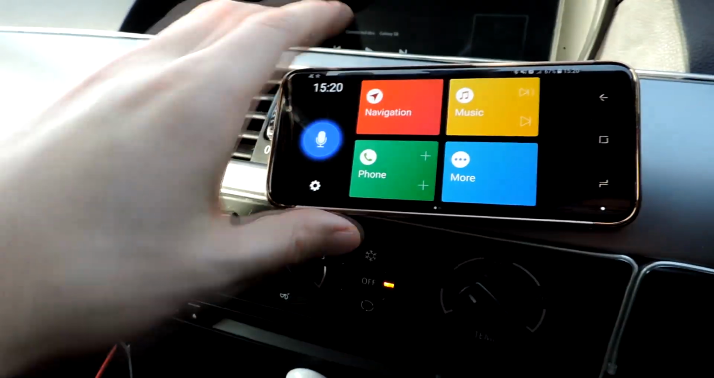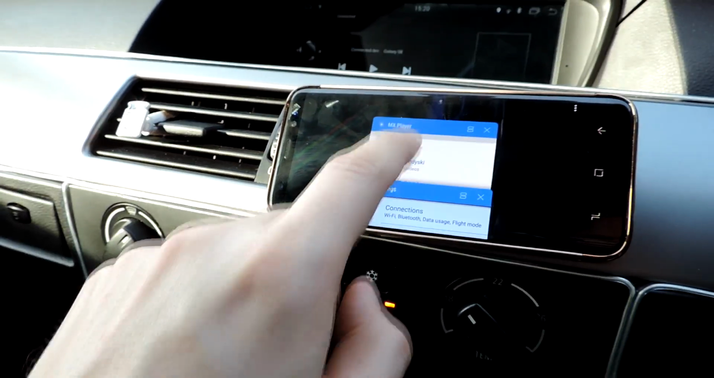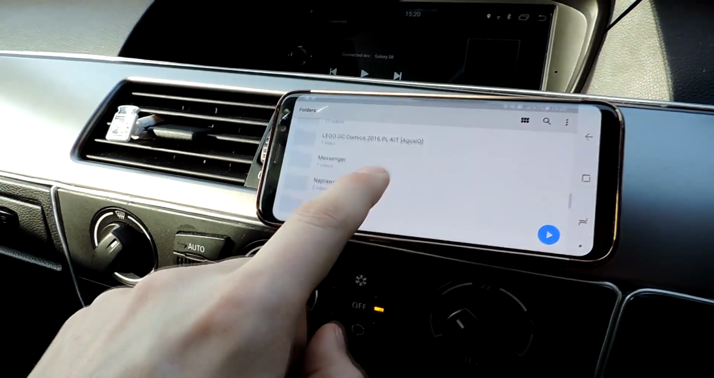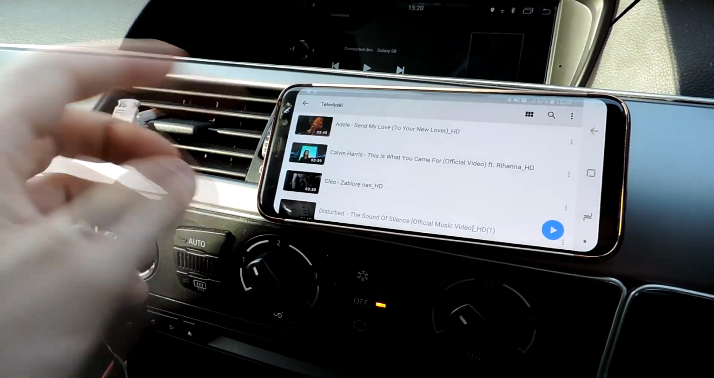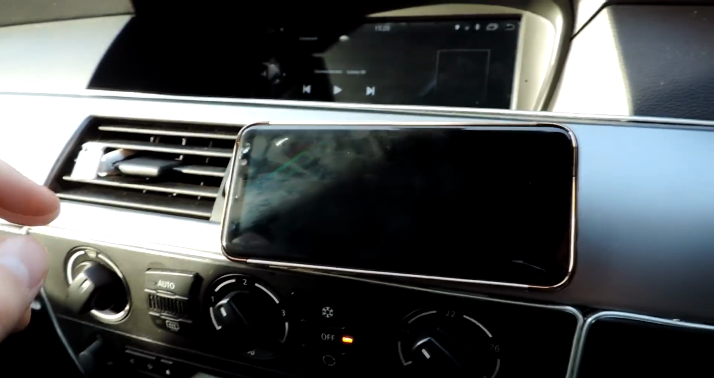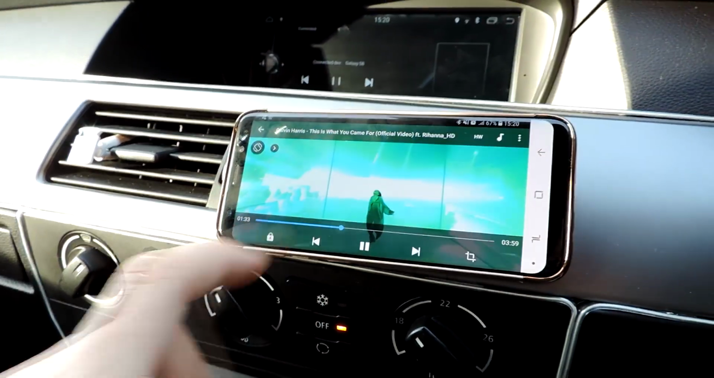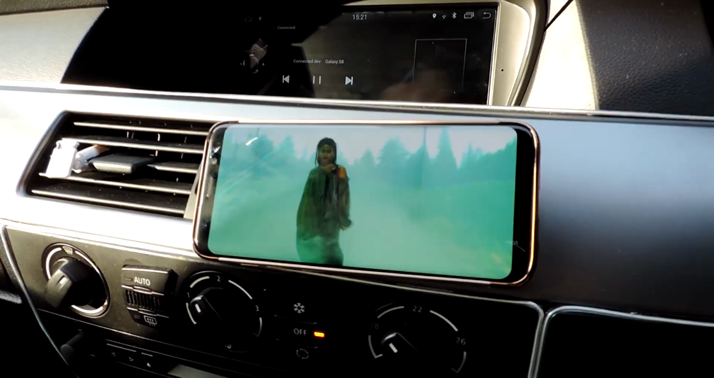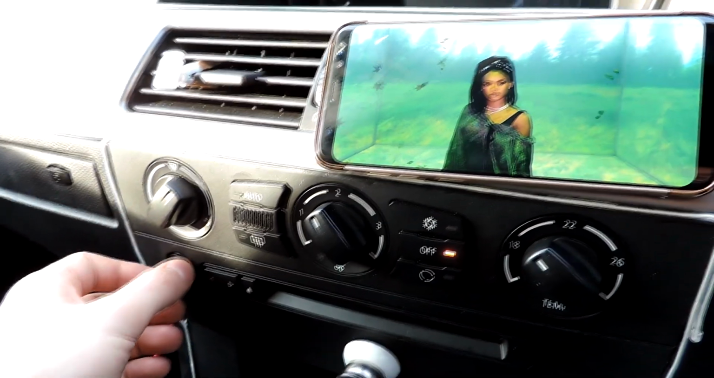Okay, so after setting this up, you can go to whatever you are using to play the movies. I'm using MX Player, and when you go to whatever videos you have, you can play the video. And you can hear that audio is going through the radio of the car. So I can turn this down, put this up.